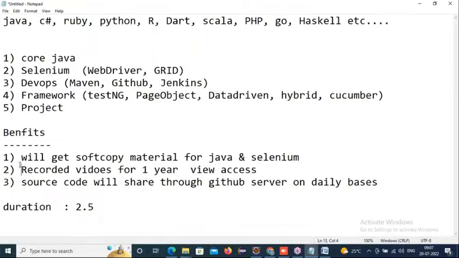Nothing matters. And one more thing, only one batch is there, 8 to 9? Only the morning batch, not the evening batch? No, madam, no evening batch right now. Currently only the morning batch we have. Okay, no problem then.